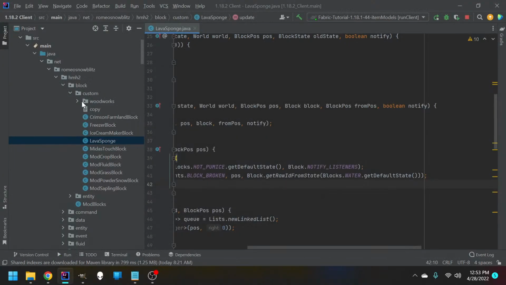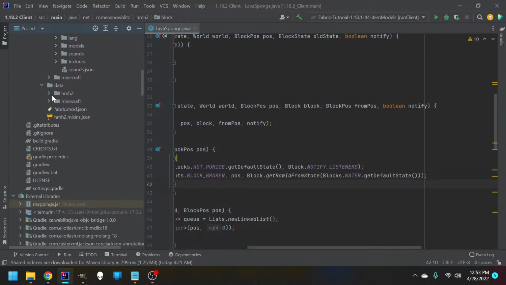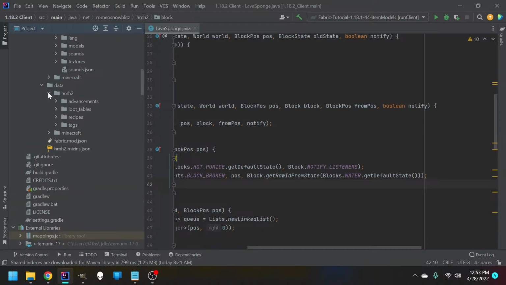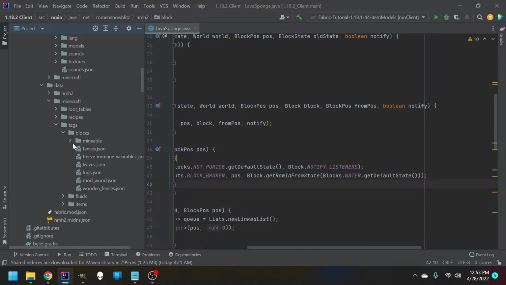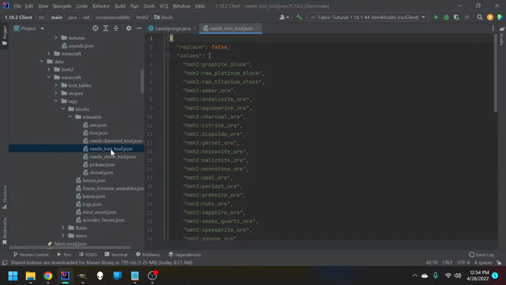Alright, let's... If you know what happened, you know what happened. Alright, we have to go into data. I don't think it's mine. It might be in Minecraft. Tags, blocks, mineable. Alright, needs... Let's say iron tool.